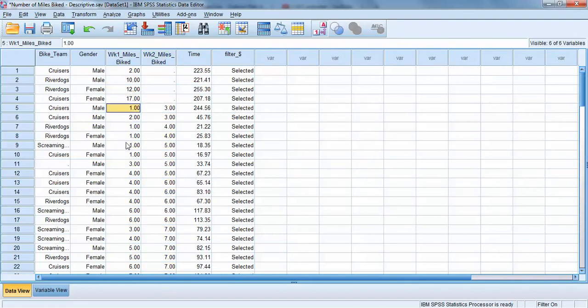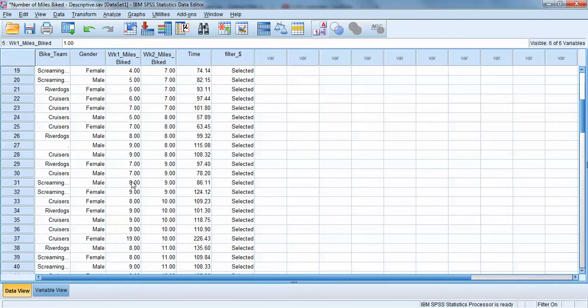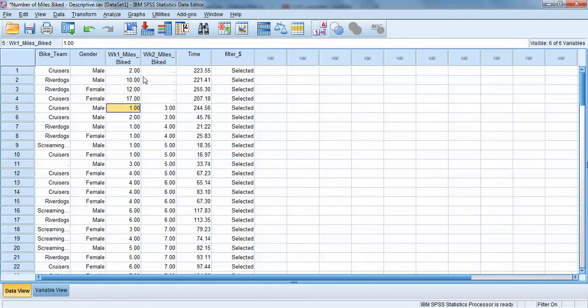So the difference you'll notice between these variables is that the number of miles biked in the first 2 weeks of training is captured in whole miles. So we don't have any participants where we say they trained by biking 1.5 miles or 8 3/4 miles or 7 1/3 miles. We just capture whole miles. So that's what we would call a discrete variable.